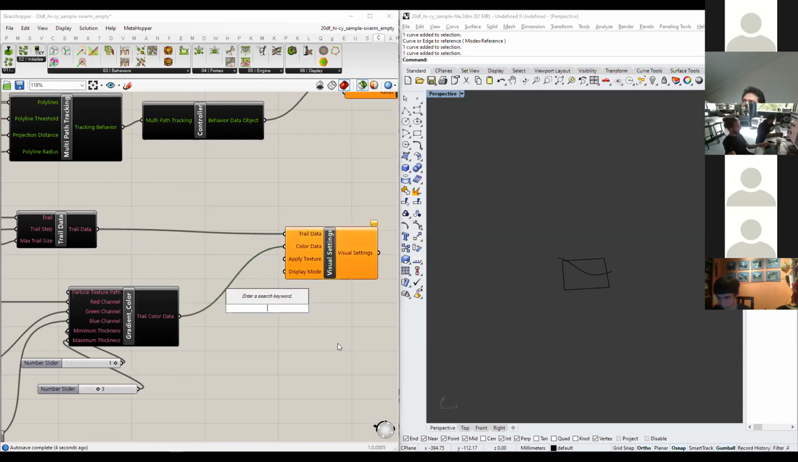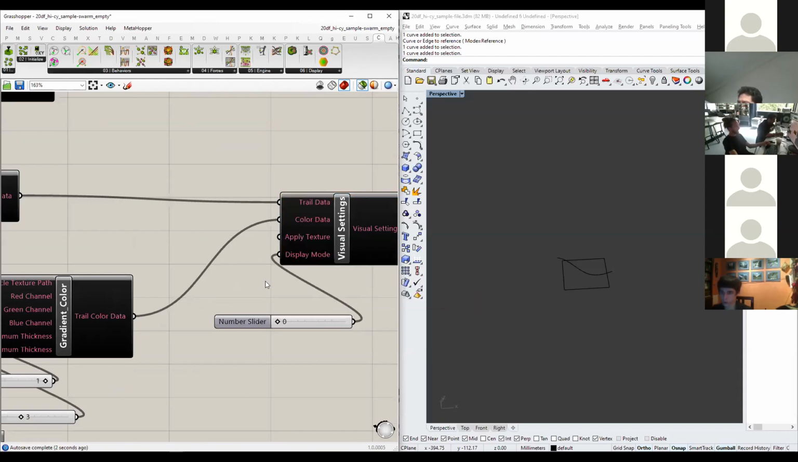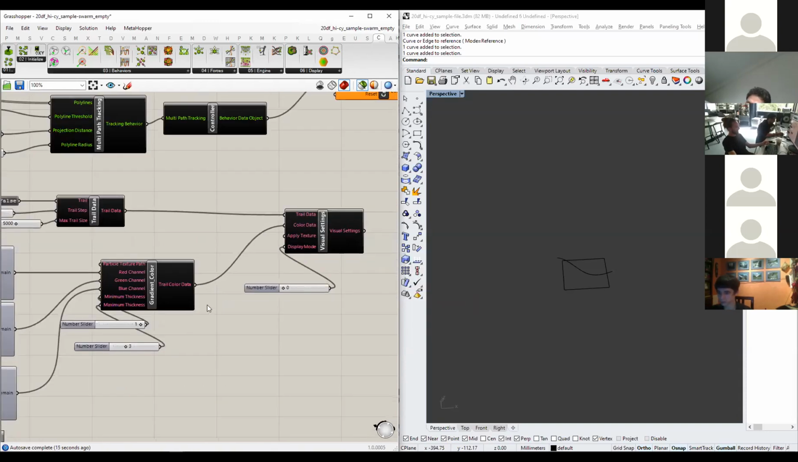And again, we need here the display mode, that's important for later on. You can say either it's graphic or geometry. For now, the graphic is faster to display, but later on, if we are fine with the statics, we need to change it to geometry so we can actually use the trail as path and then create the geometry out of it. So this says false.